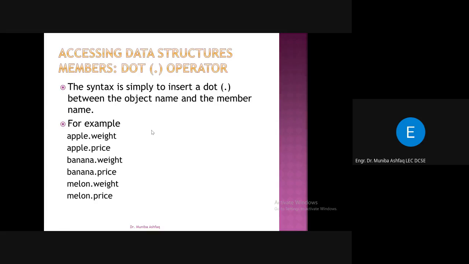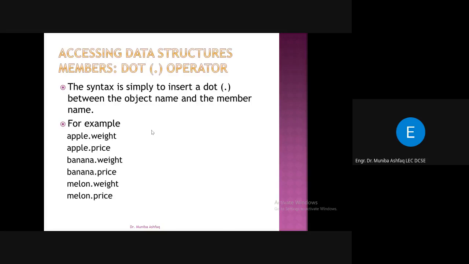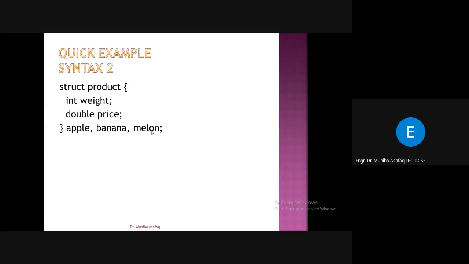Now, in the previous slide we just made our structure, and we also made its objects. So it depends on you how many objects you want to create, right? So you make the objects. Now we want to access the data members of this structure product. We declared the objects, but now we want to access weight. Now we want to access price, so that we can assign values to the weight, we can assign values to the price, right?